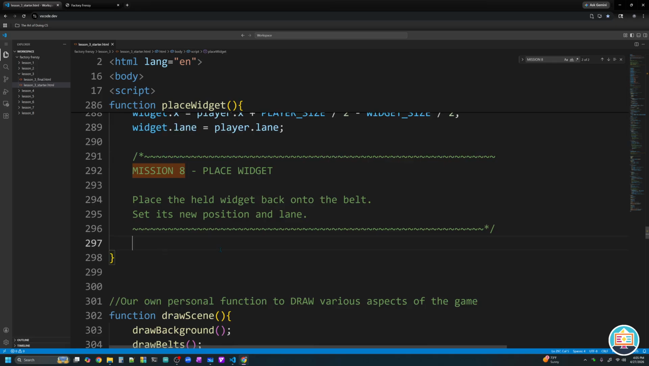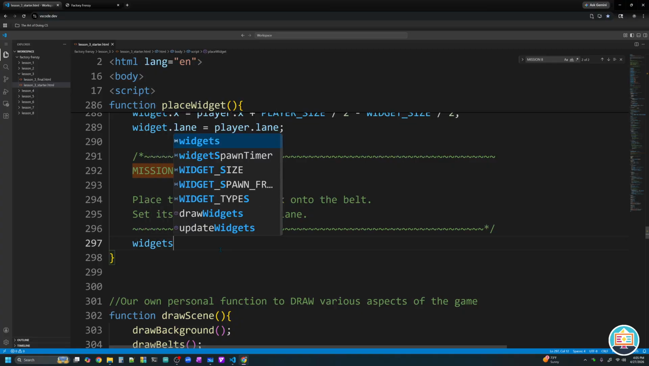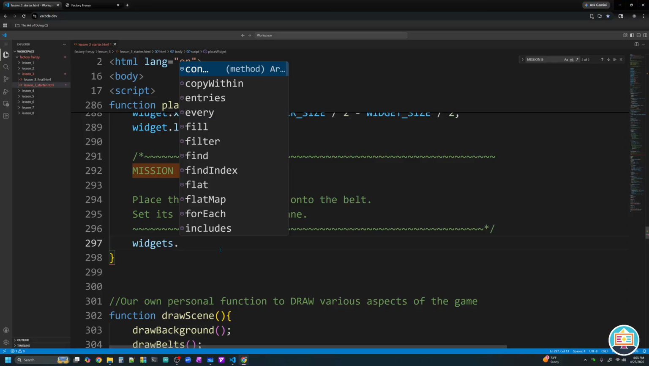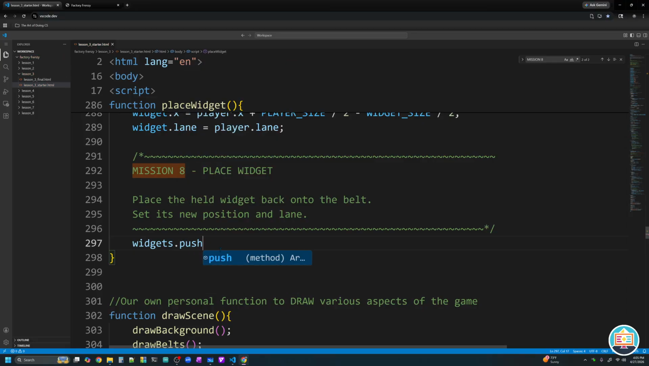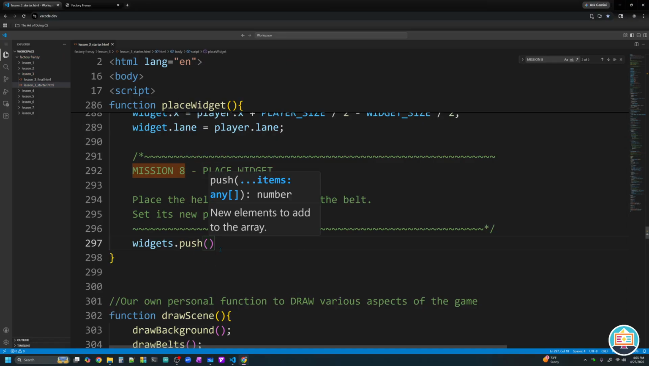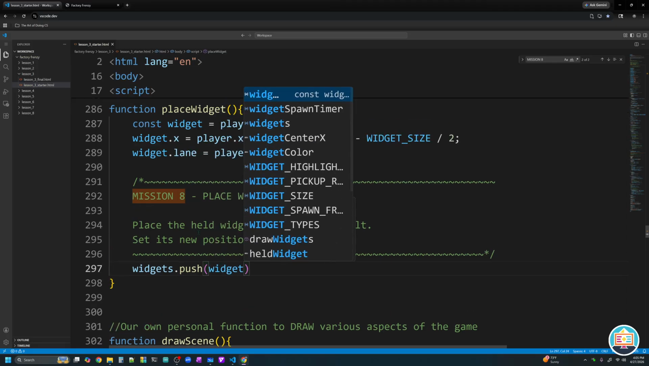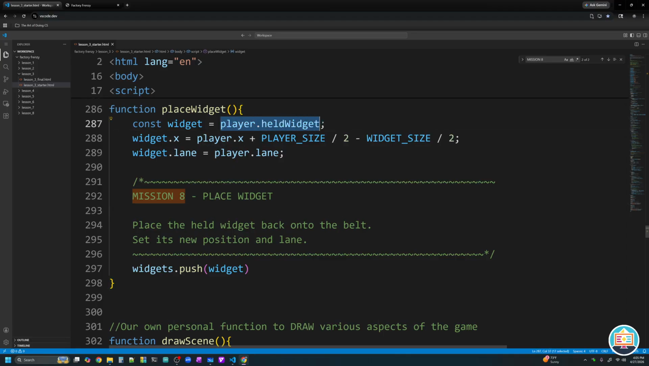So to place it, I am going to put it back into our array, back into our container of widgets, because the player is now putting it down. It doesn't belong to them anymore. It's going to go back into our container. And how do I put something in my container? I use the push method. And what am I going to push into the end of that container? My variable widget, which we grabbed from the player's held widget property. Woo, that's kind of cool.